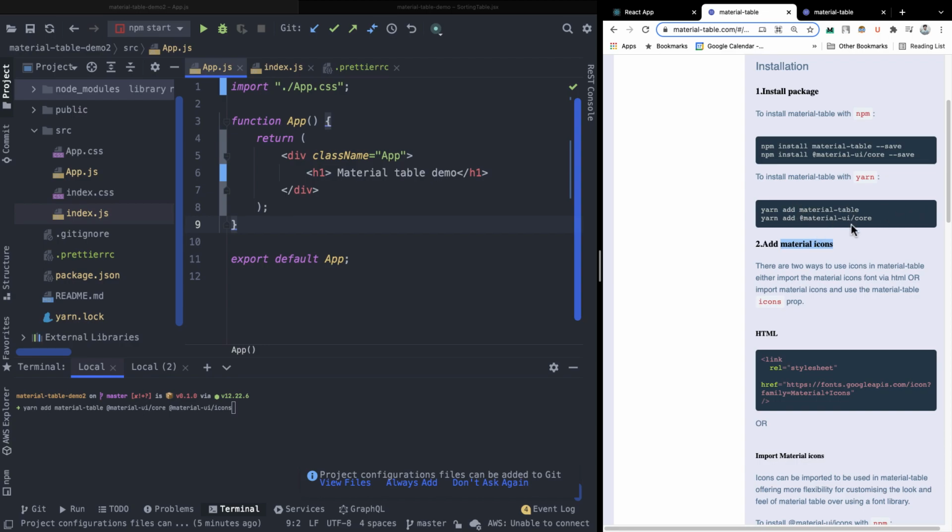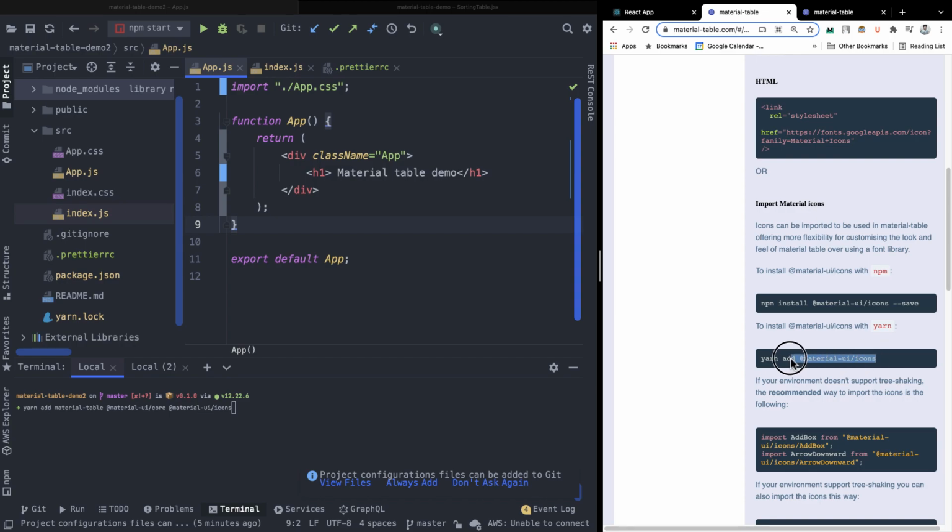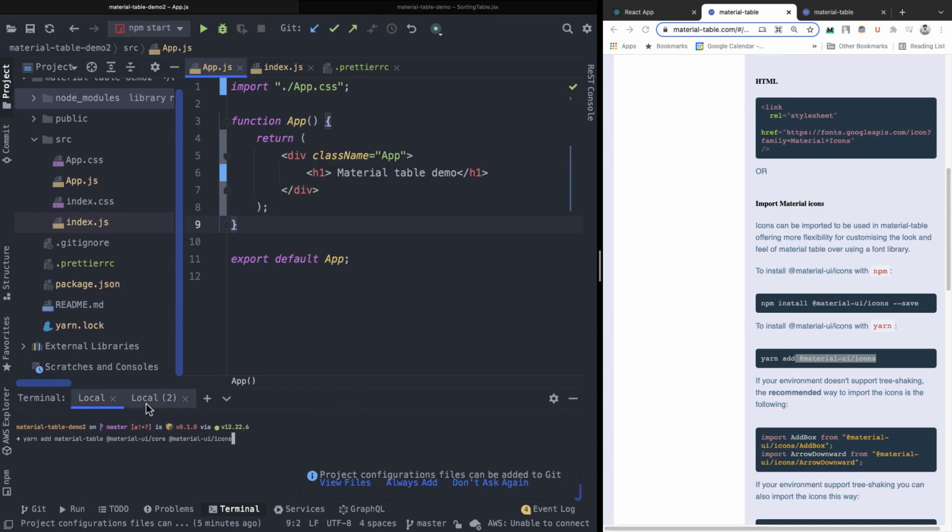One is material table, material UI core, and the material UI icons. On the left side of the screen you can see that I have already added these three dependencies, so this will be your command for that. Okay, after you add these dependencies to your project, we are ready to use material table.